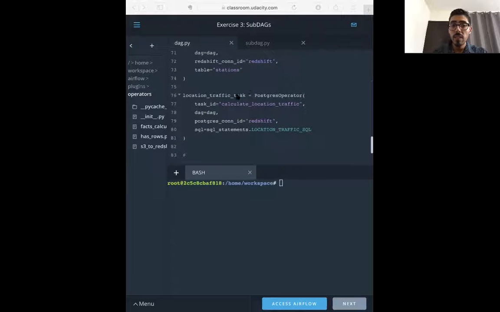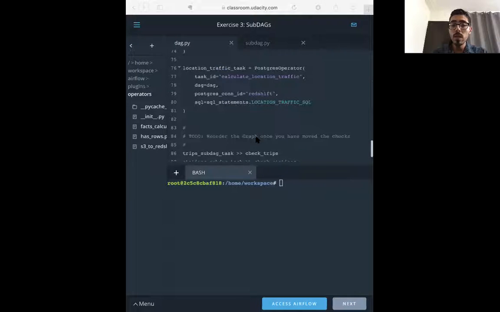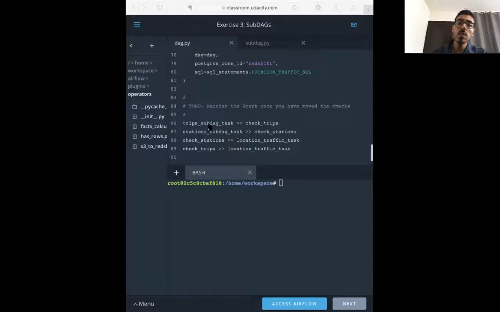So we're left with the location traffic task, and we need to change the ordering. Previously we had the trips, we created a table, but we checked it in our main DAG. Now that task is already performed in the sub DAG, so we don't need check trips, and we don't need check stations either. We just go from the trips sub DAG task, which creates the table and checks it, into the location traffic task, and we do the same for the stations sub DAG task into the location traffic task. So that's pretty much it.